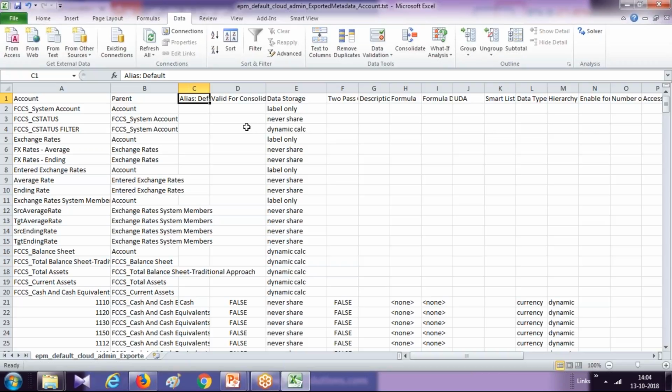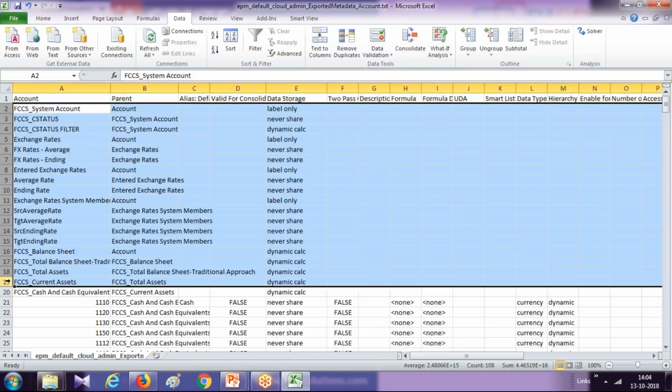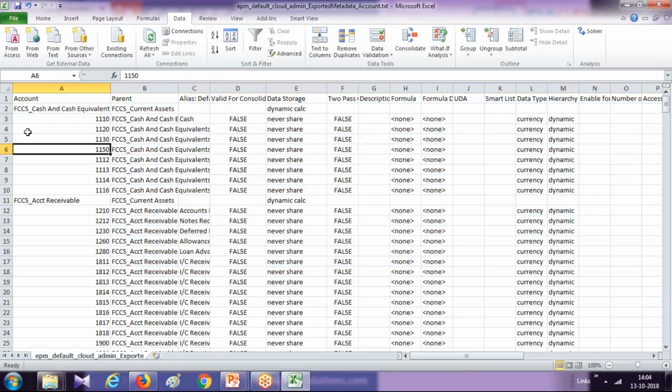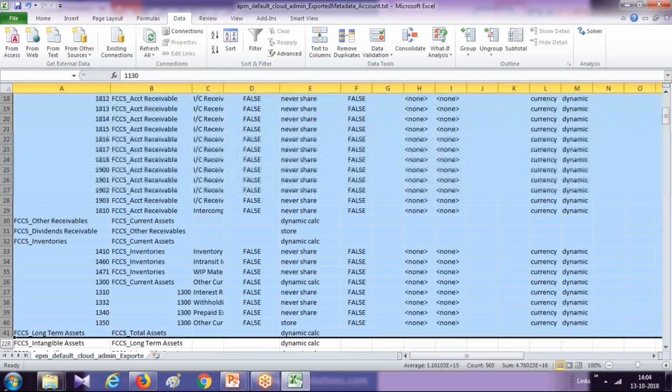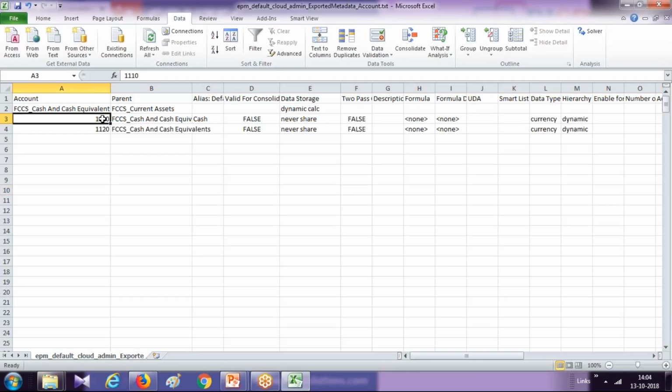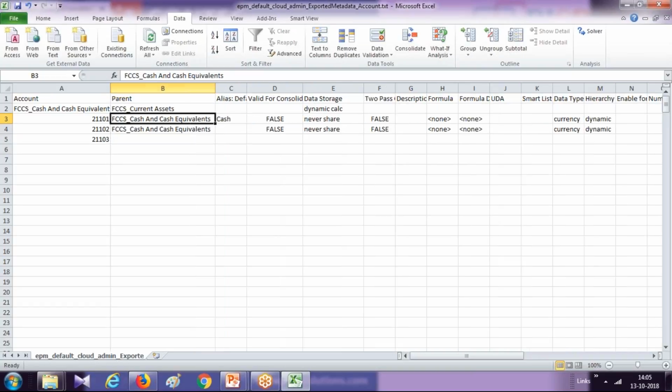In our example, we want to add new cash elements under this, and therefore I'm going to remove the rest and keep only cash and cash equivalent, and I'm going to add new members over here under cash and cash equivalent. So I'll delete all the other elements and continue to focus on that. So I'm going to name it as 21101, 21102. In this example, for the sake of learning, I'm adding a couple of members here. However, this data file would come from the business.